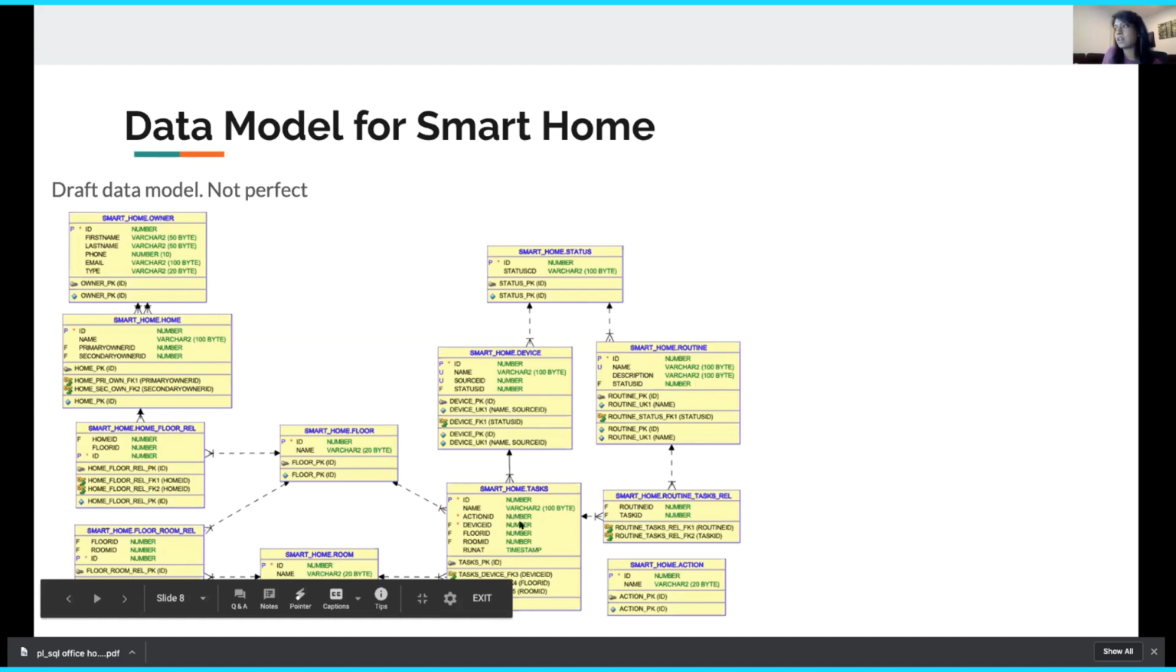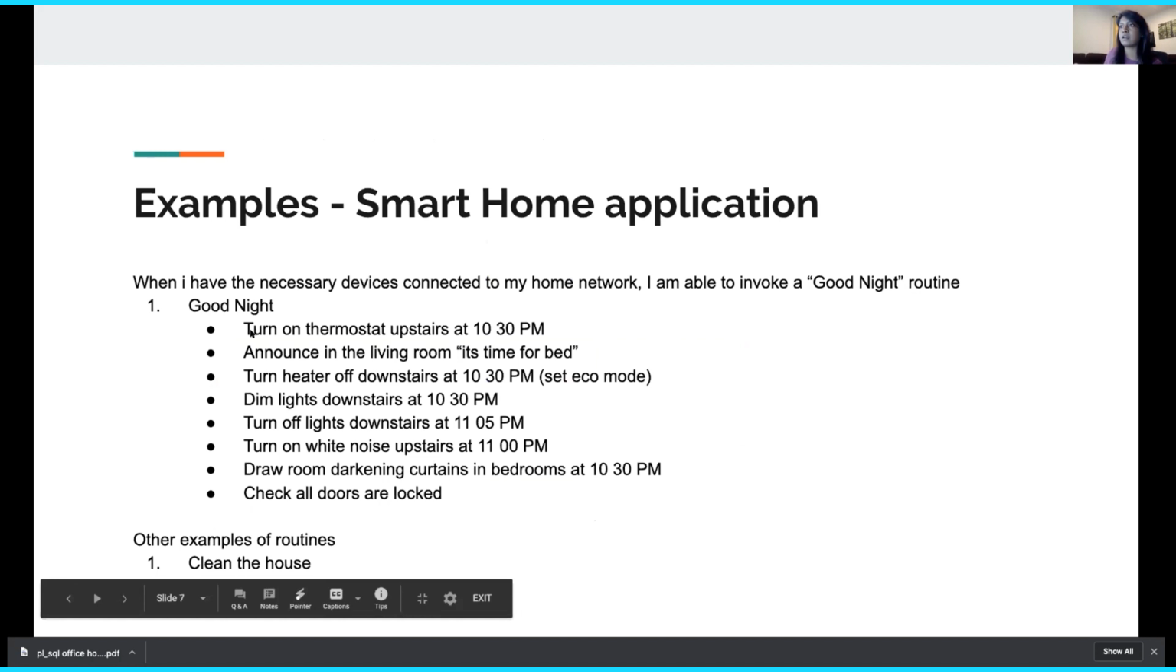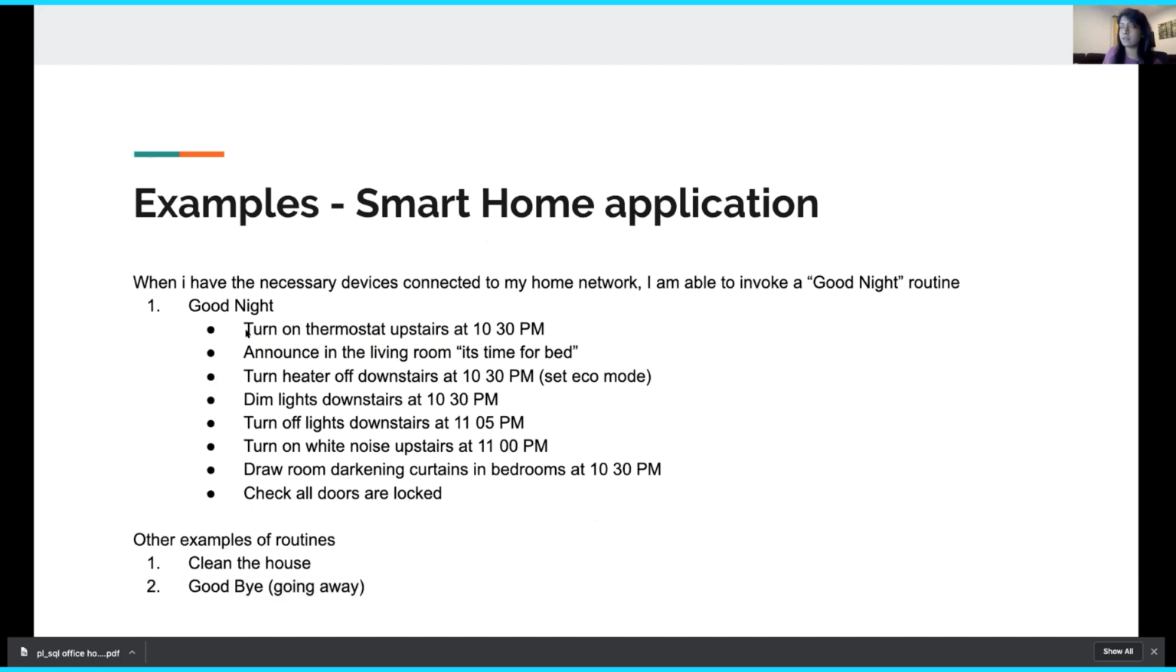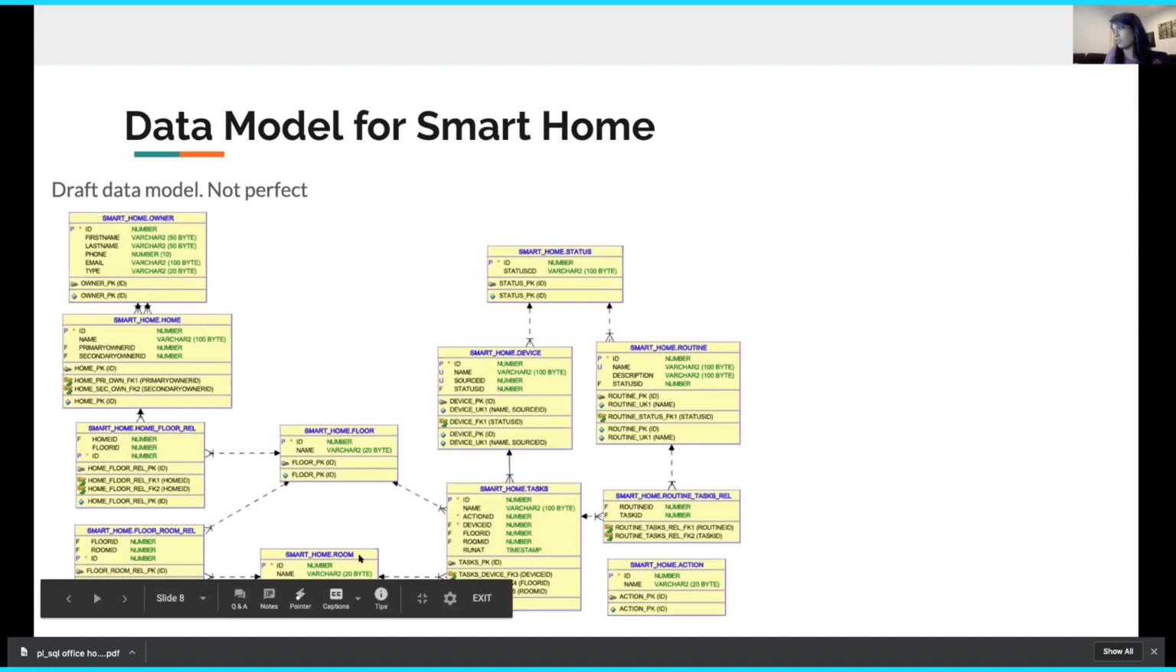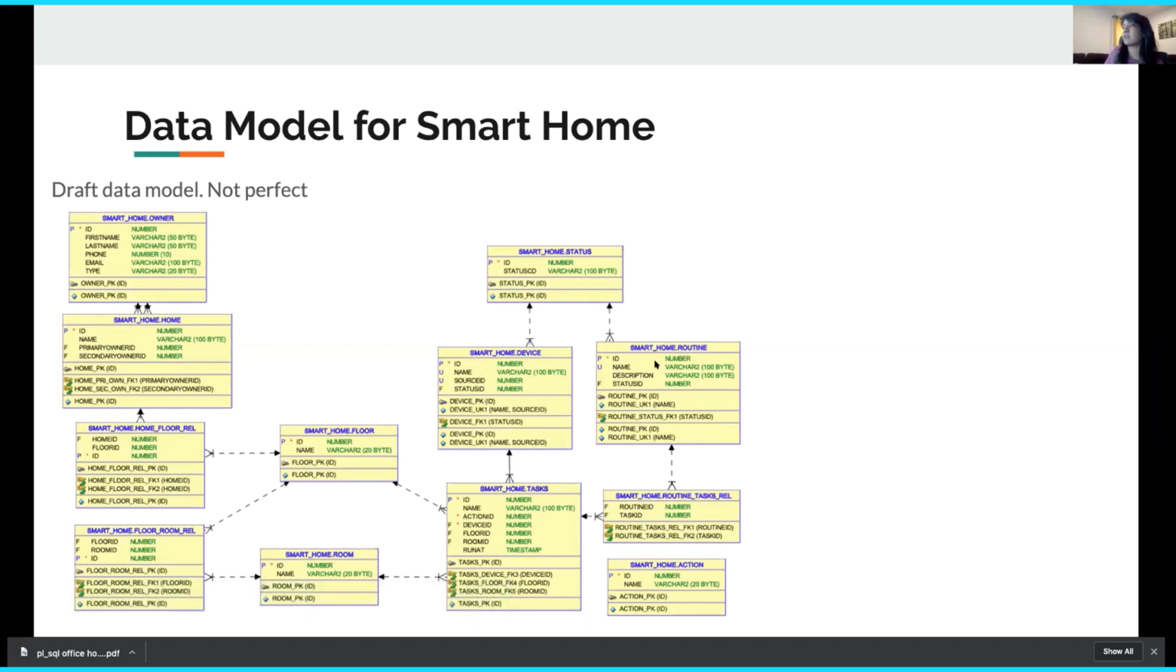And a task has a bunch of parent tables, because a task is nothing but a set of: turn on is an action, thermostat is a device, upstairs is either a floor or a room, depending on what you pick, and time is when you want that to happen. So based on that, this is the model. There's a device, floor, room, action table, and routines. And a routine can be active or inactive. If a routine is active, you can invoke it.